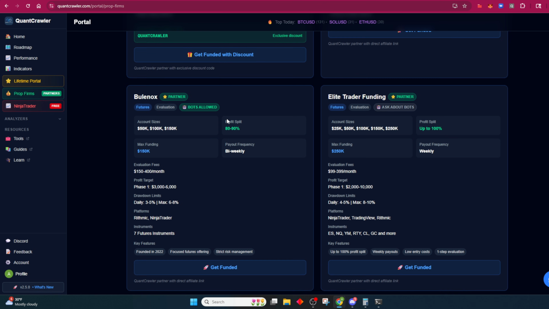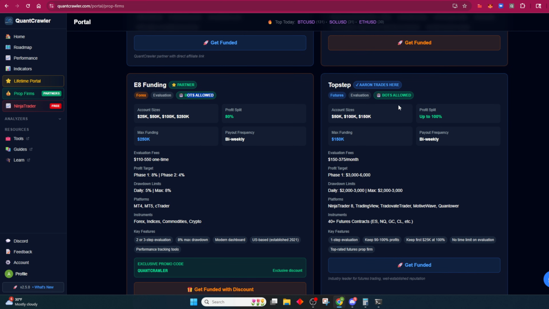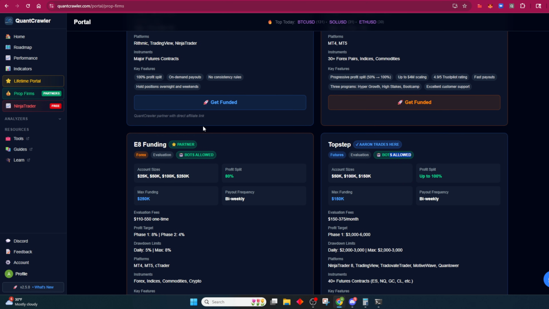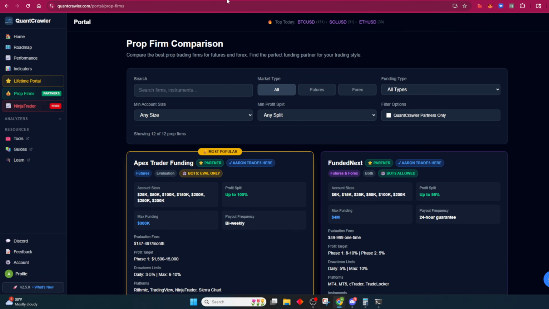I've done the research on these. I know who will allow it, and the ones that weren't clear say ask about bots. You would need to either search yourself or connect directly with their support team to see if they allow it before you make those trades. My Funded Futures, bots allowed. Fivers, bots allowed. E8, allowed. TopStep, allowed. So you can see if you need to double check this, just log into quantcrawler.com, come over to prop firms, start breaking it down, and see where the automation is allowed.